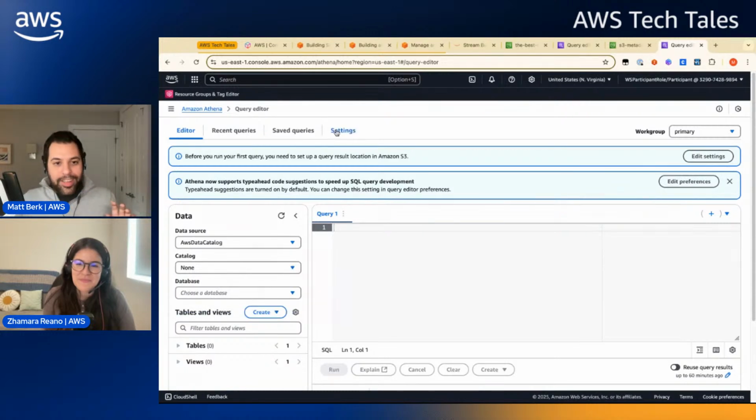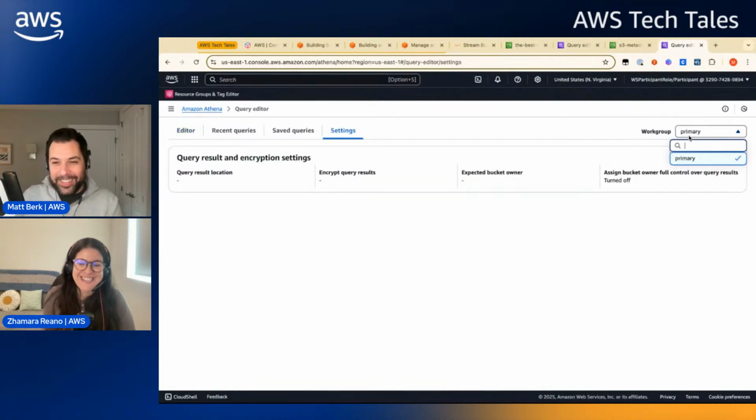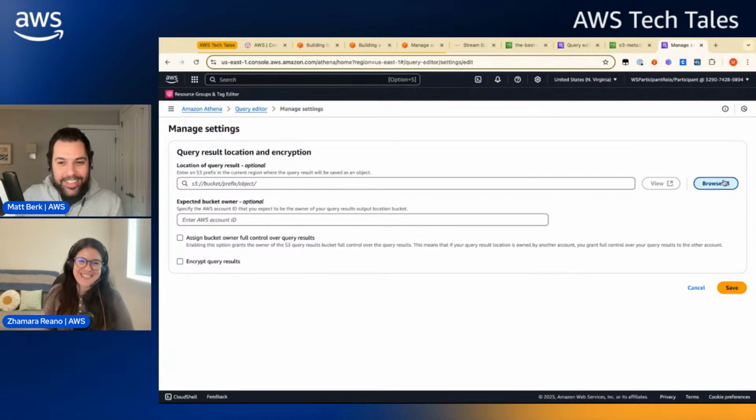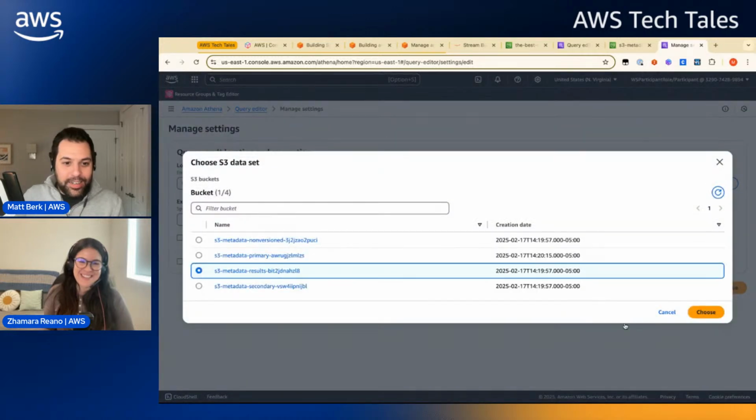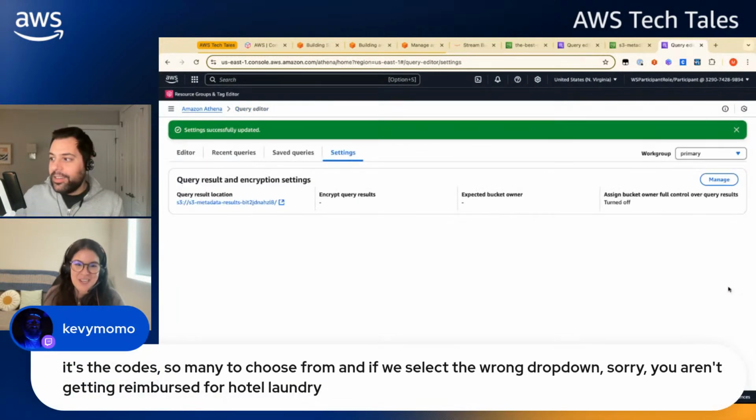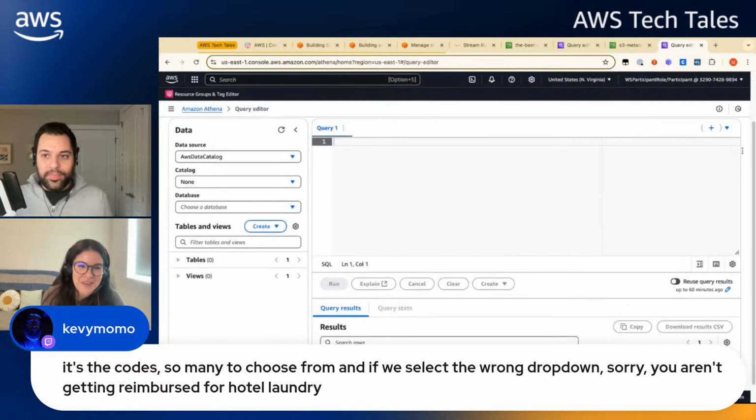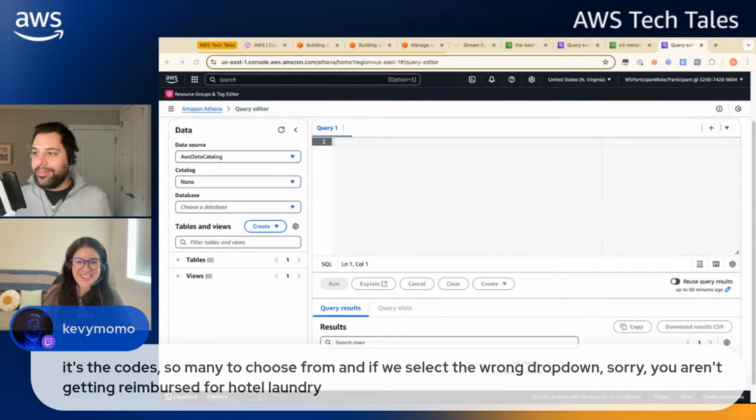Well, so this happened to me in my testing as well. I will put this here. Kevin says it's the code, so many to choose from, and if we select the wrong drop down, sorry, you aren't getting reimbursed for hotel laundry.